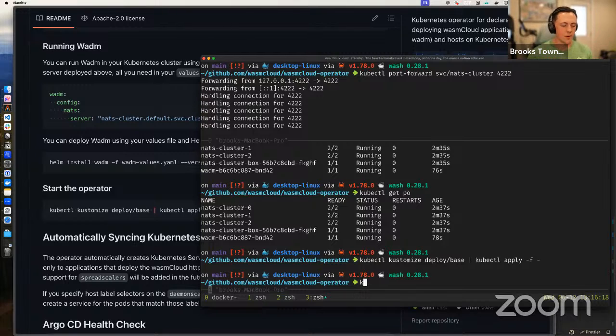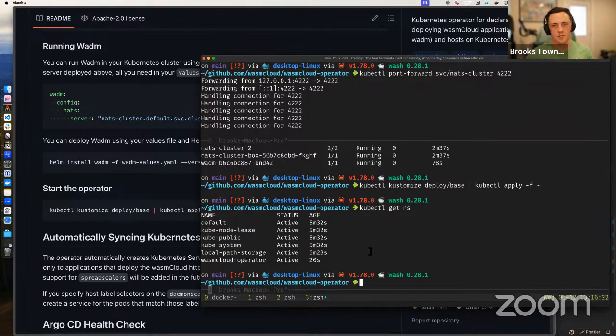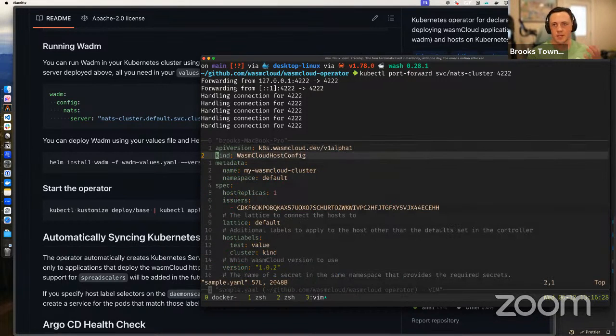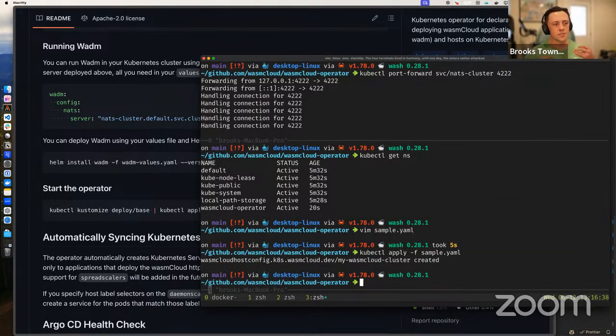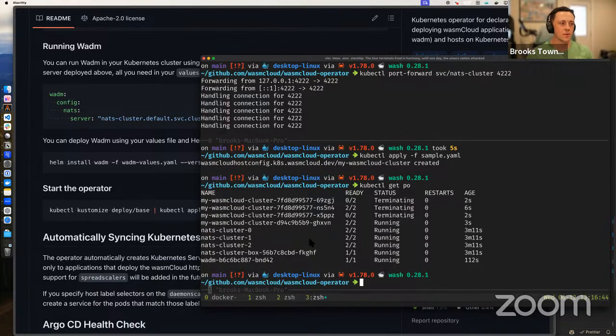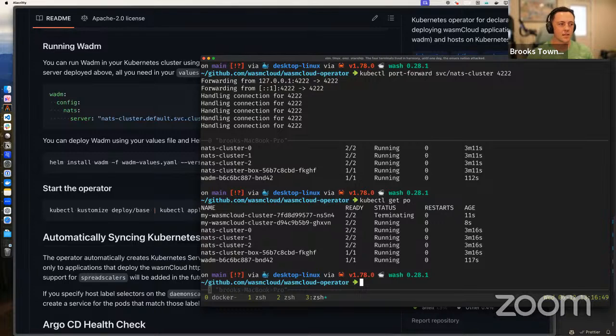And now that the operator is created, it's running in this namespace, wasmCloud operator. The only thing left to do is to deploy this sample, which is our wasmCloud host config. So I'm going to deploy this sample, not wash, I am sample. This new host config essentially gets picked up by the operator, and the operator can use that information in the sample to create the wasmCloud pods in the cluster.